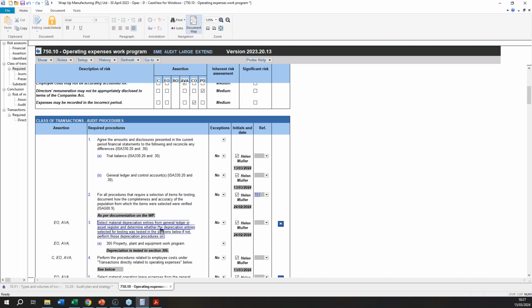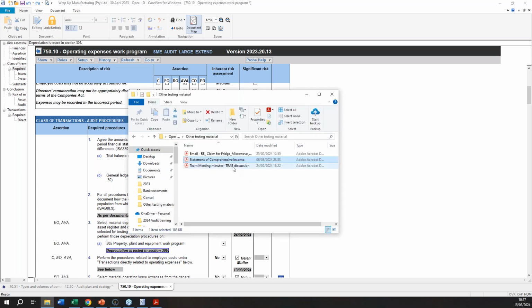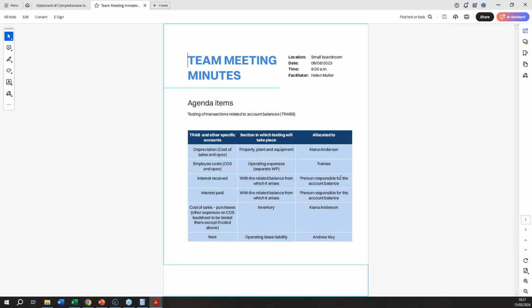It says select material depreciation entries, and ensure it's tested either in PPE or here, and we have said depreciation is tested in section 305. How do I know this? Because I had a team meeting. So if you go to your other testing material, there is a document called team meetings TRAB discussion, TRAB meaning transactions related to account balances. If you open that up, the team had a meeting in the small boardroom run by me, everyone.